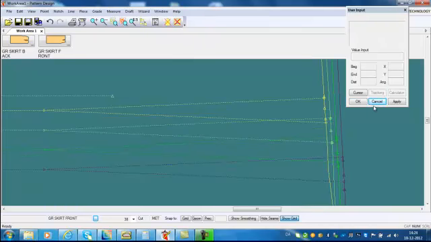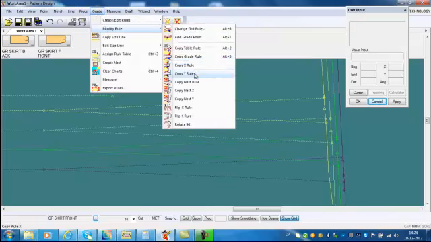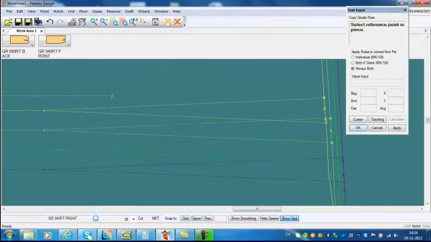Copy the grade rule from the waistline to the apex of the dart. Grade, modify rule, copy grade rule. Select the endpoint at the top of the dart and select the dart apex. And we do the same with the other endpoint of the dart apex. And we also copy the rule to the end of the horizontal line.